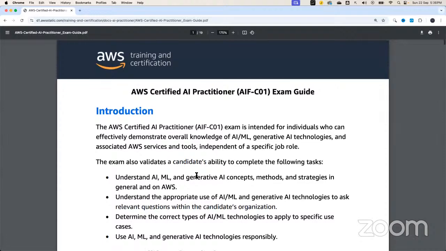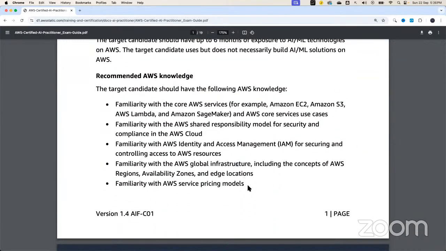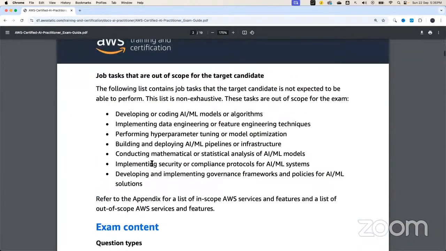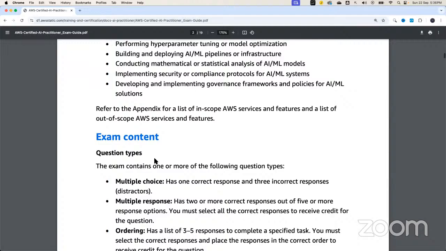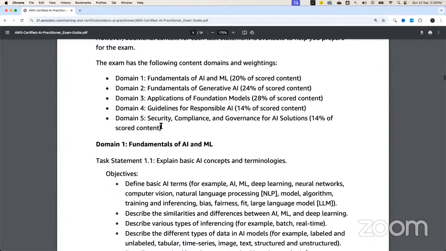So with that in place, what are the things you need to know if you want to prepare yourself for this AWS certification examination? Here they have divided the overall certification into 5 domains: fundamentals of AI/ML, fundamentals of generative AI, applications of foundation models, guidelines for responsible AI, and domain 5 is about security, compliance and governance for AI solutions.